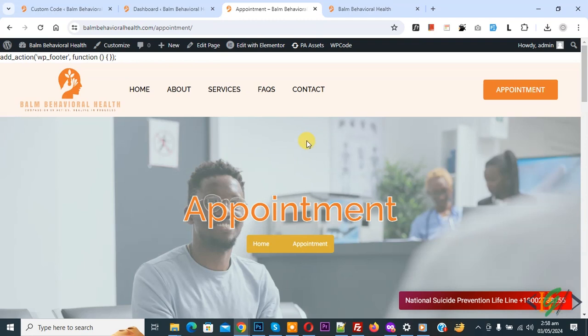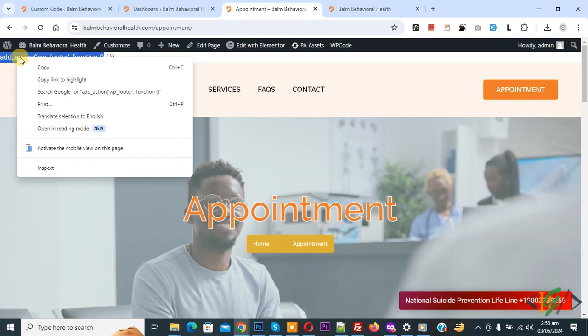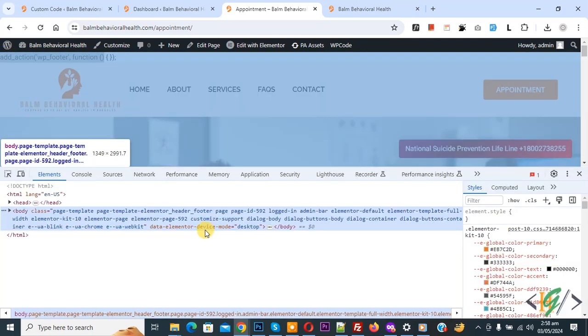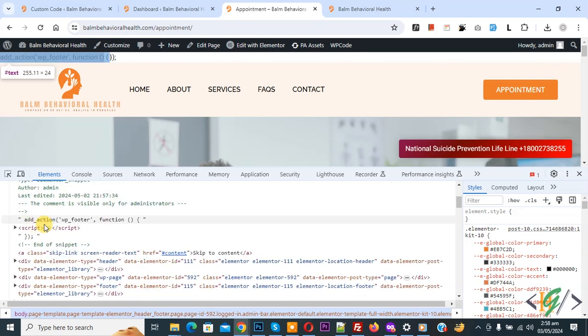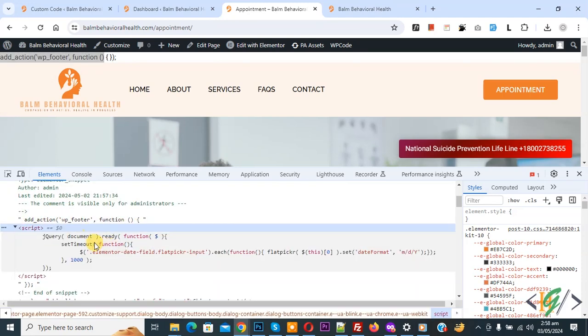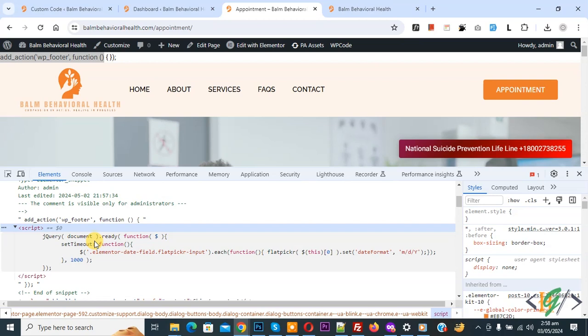Now on top you see an error. So some script is not loading properly in our WordPress website, so we are going to fix it. Now right click on it and then click on Inspect. The Inspect element opens. Expand it and you see a div id, then you see add_action, and then you see a script. So this jQuery caused this error.